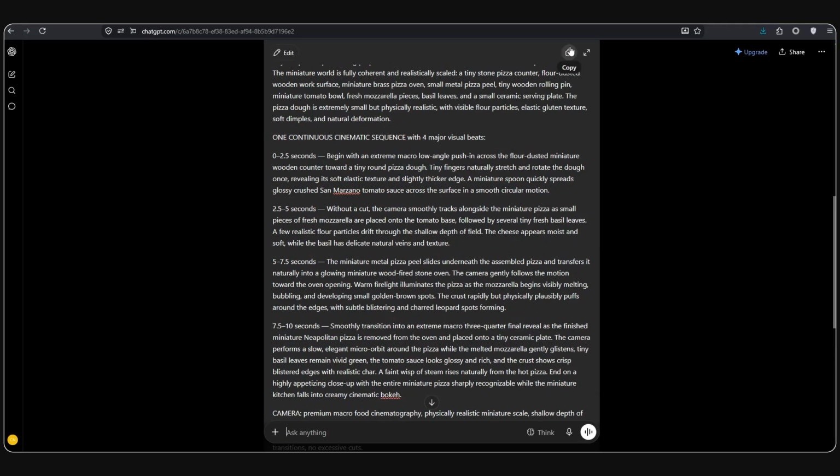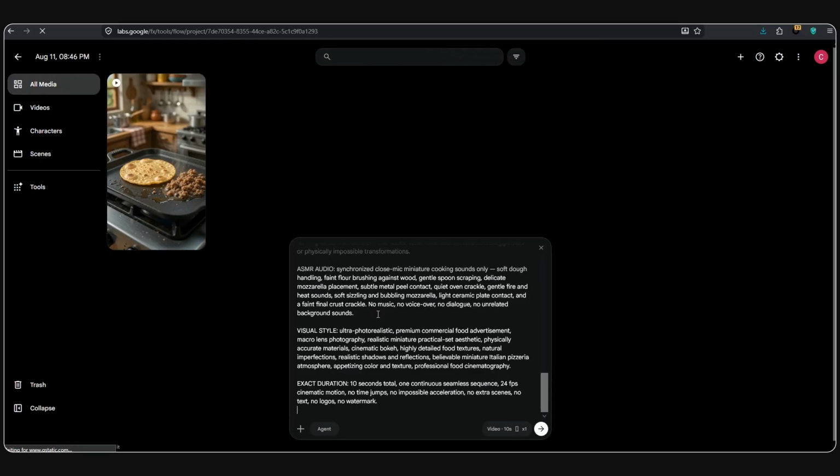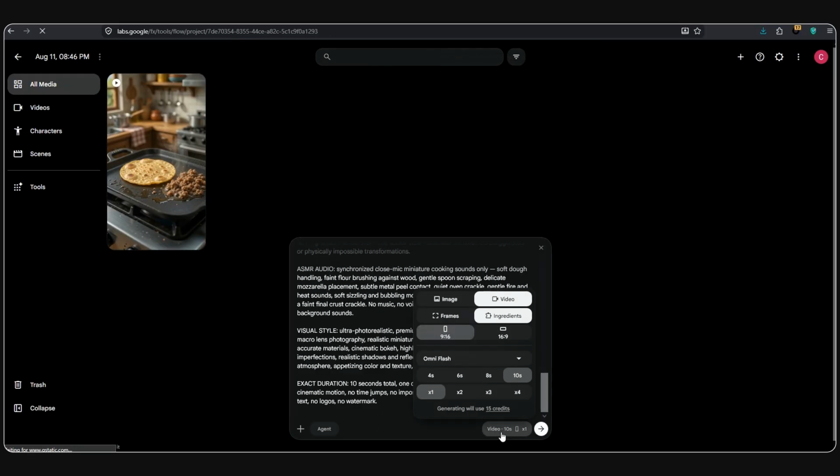Copy the prompt and go to Google Flow. Paste the prompt and check your video settings. Finally, click Generate.